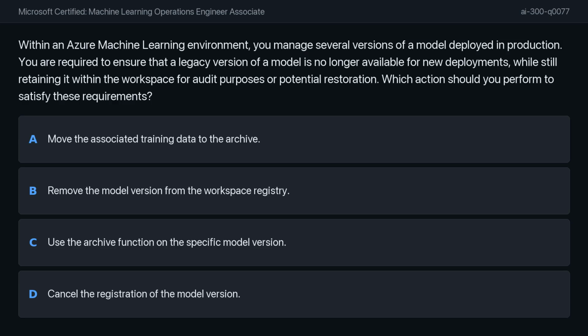The correct answer is option C. Use the archive function on the specific model version. Option A, move the associated training data to the archive. Option B, remove the model version from the workspace registry. Option C, use the archive function on the specific model version. Option D, cancel the registration of the model version.